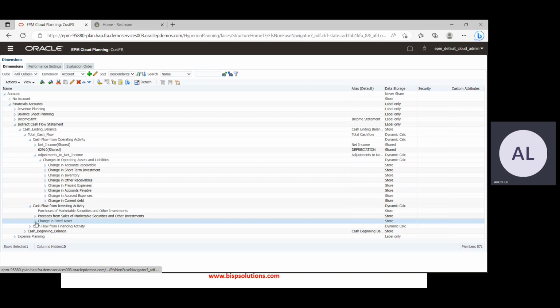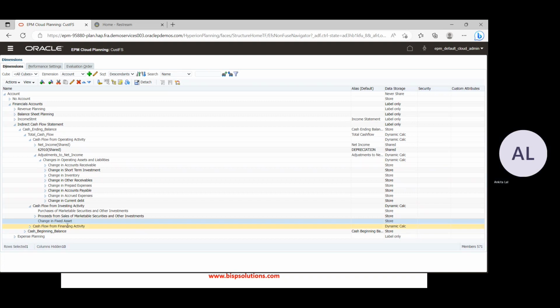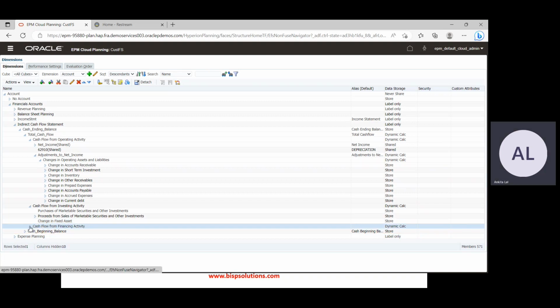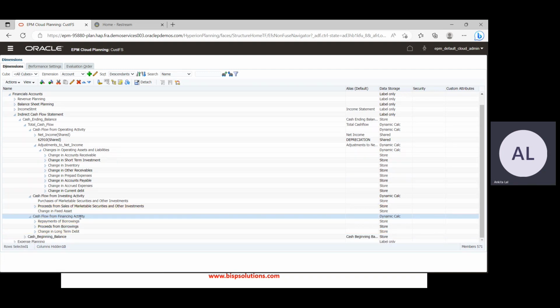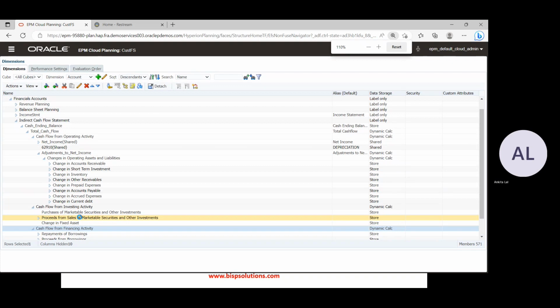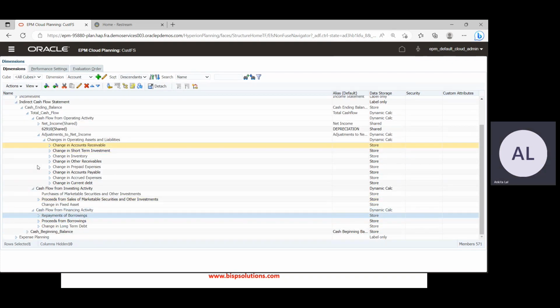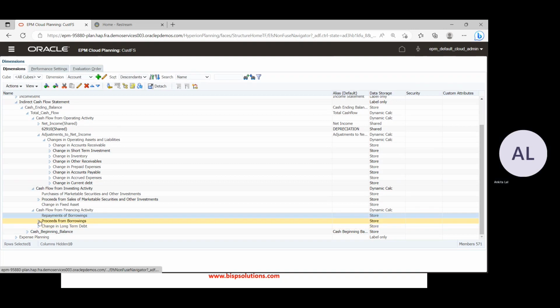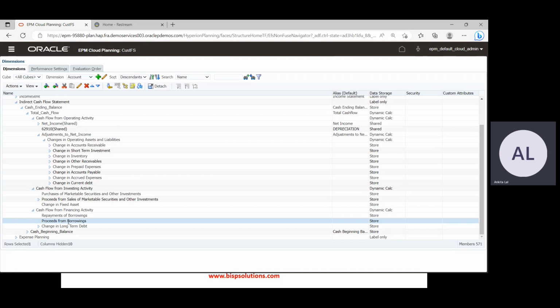Then we have the changes in fixed asset here as well. So all the sales proceeds of the fixed assets are subtracted from the purchase of the fixed assets. Similarly, we will now move forward to the cash flow from financing activity. So the cash flow from financing activity consists of the repayment of the borrowing. So when we repay the borrowing, it is termed as the outflow of cash, and this will negate our cash flow statement. Then we have proceeds from borrowing.